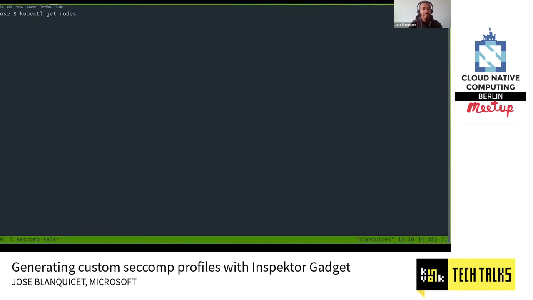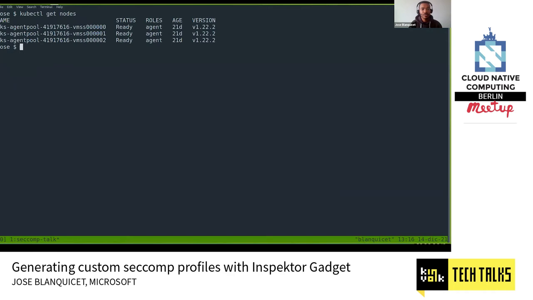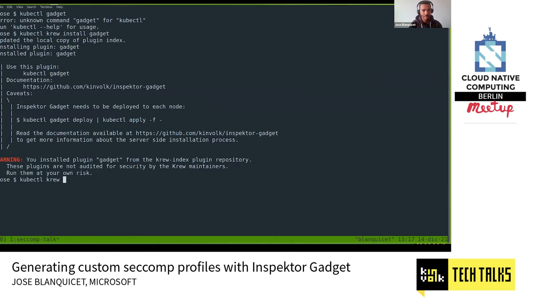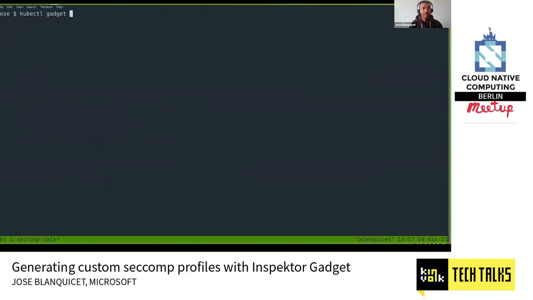Here I have a three nodes cluster. Let's start installing kubectl gadget, which is the one that needs to run on the local machine. So you can see it, okay, it is not installed. We can install it using krew install gadget. This is the easiest way to install the latest version available for gadget. Okay, perfect. We have a gadget version, this is the latest version.